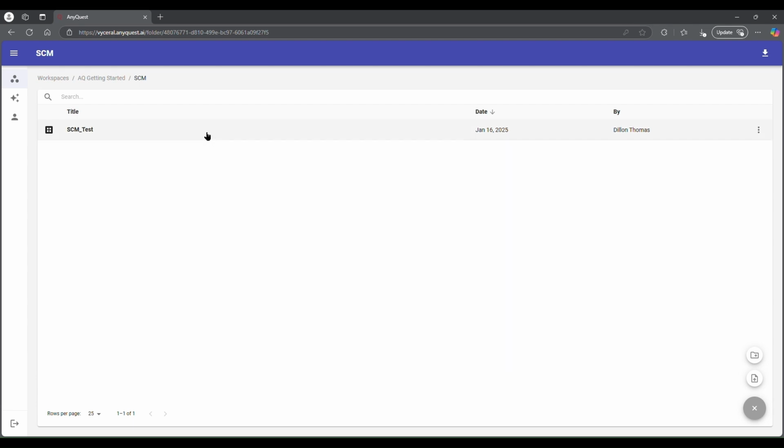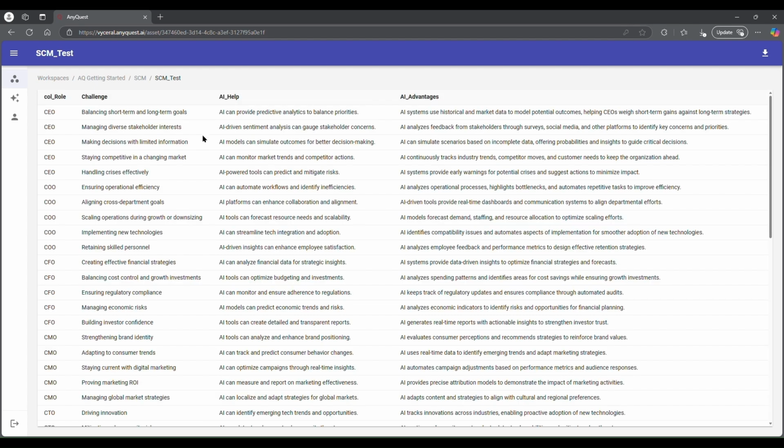So here's kind of what the file looks like, right? So we have our role, so different executives. We have some generic challenges that are faced by that role. A little brief about AI help, and then a more elaborate response to how AI can help, right? So this AI help column, we don't necessarily need, we'd want more of just the AI advantages column. So we'll go back into our agent.